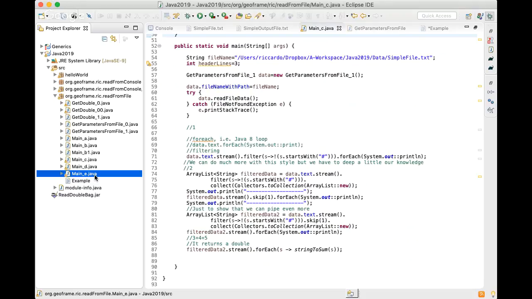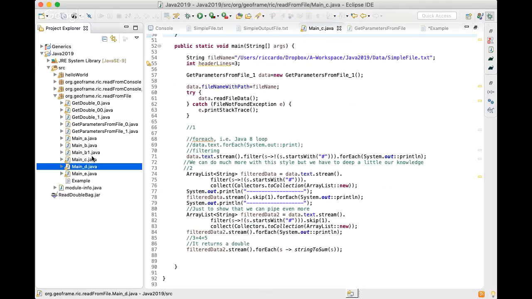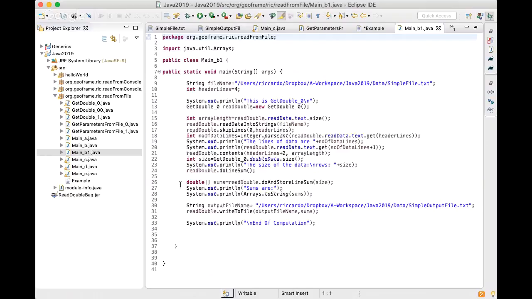will allow us to get the main organized in a slightly different way from the main B1 that we saw before, and main C. Okay. Main B1. And that's all I think for today.